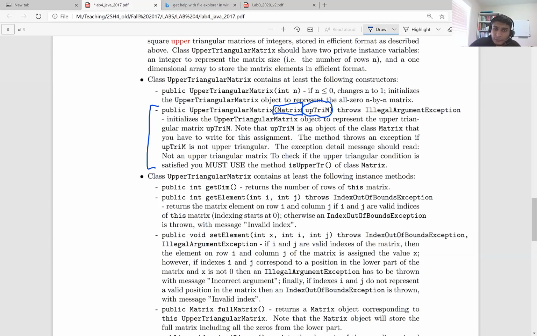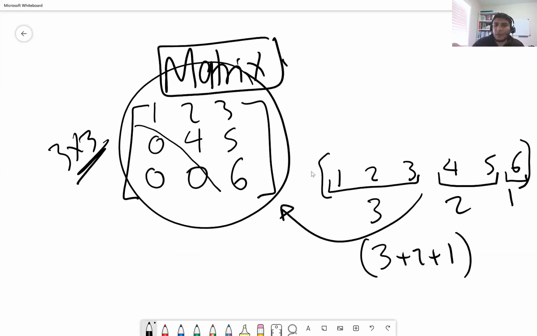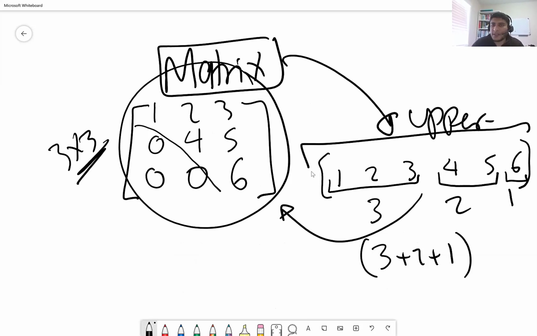And then if it's upper triangular, it's represented in a 2D array. So going back here, it's represented in this format. So you can think of this as your matrix class that you take as an input. And then you need to transform this into this representation, which is the upper triangular matrix representation.